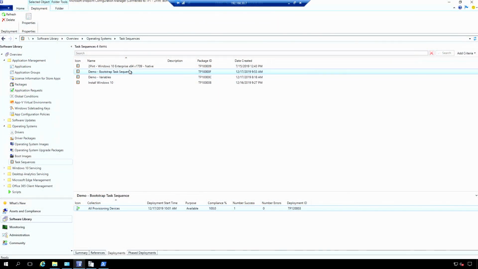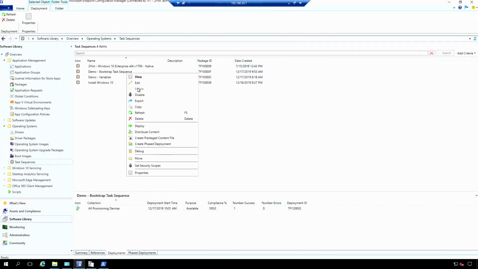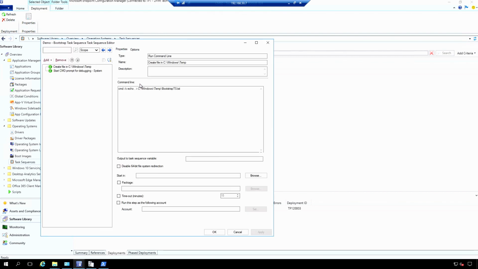Okay. So what I have here is a sequence I'm very proud of. Spent a lot of time with this one. It has two actions. One that creates a file in Windows 10, so I could see that it was actually starting. And the other one is just launching a command prompt using a little component that I borrowed from MDT called Service UI, so I can interact with it for fun.